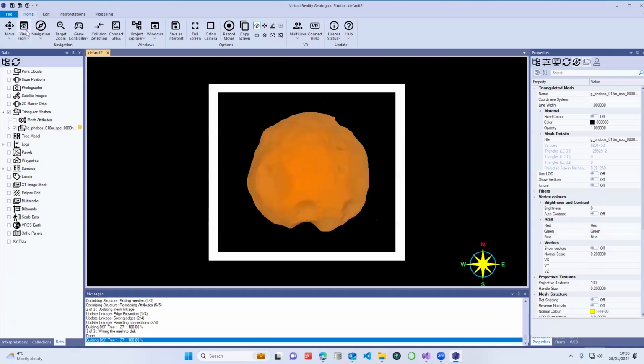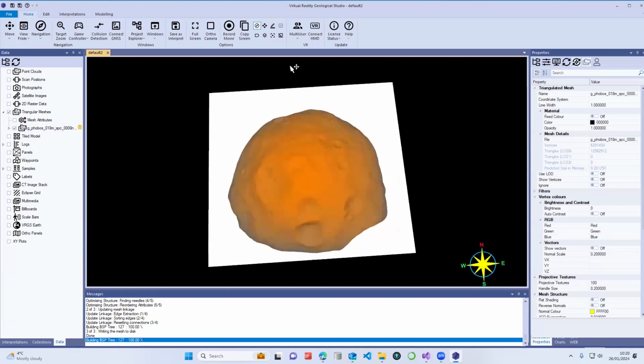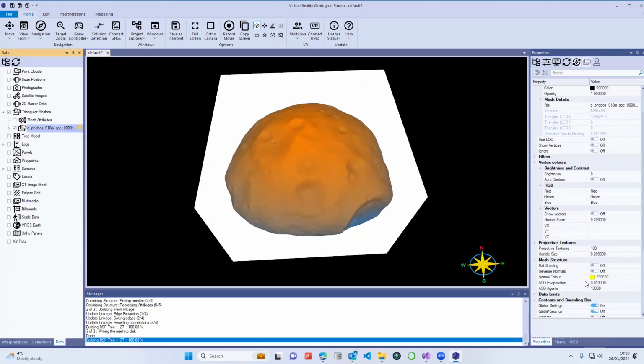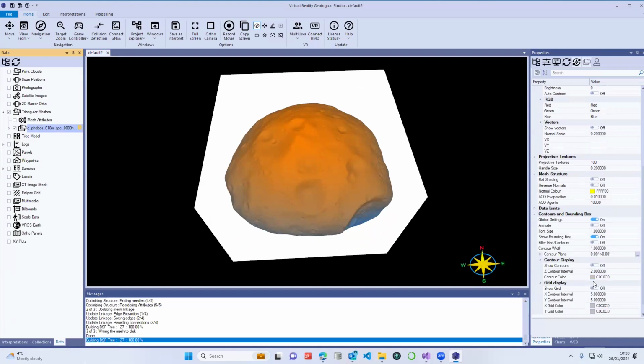And I have to reset the view. And then there is something else I need to do here. Because it's changed its size, I have to go in and change the contour.